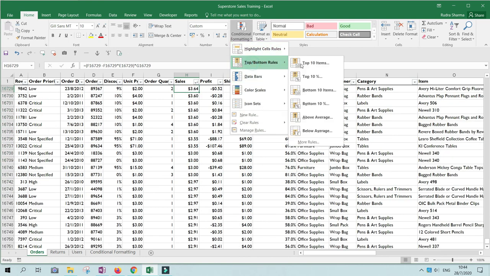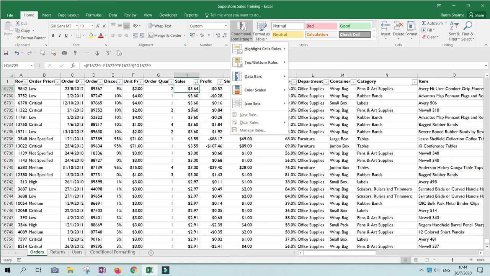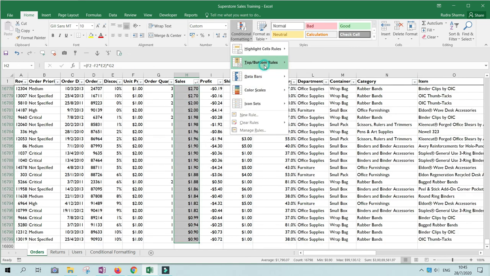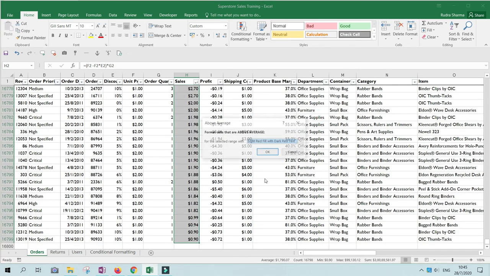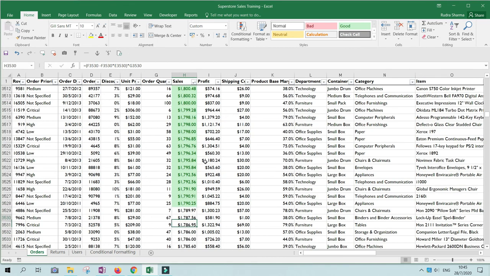The next one is above average. Let me remove the formatting first. Then top bottom rules, above average. Here, 1790.25. Until here, these are many records. 3527 records are above average. And in the same way I can do below average also.